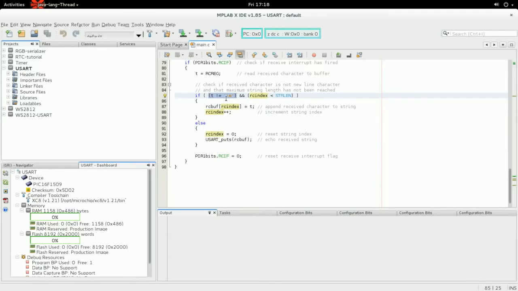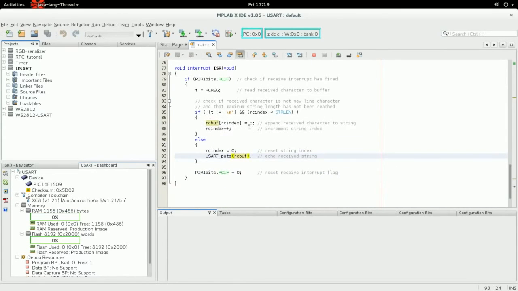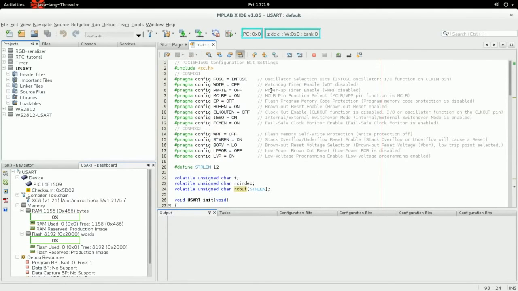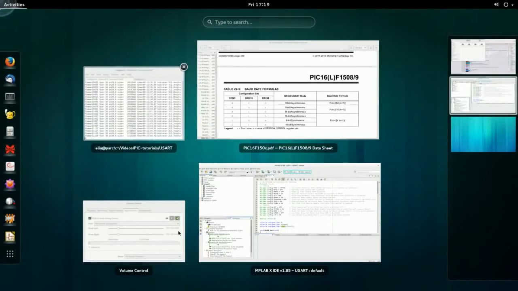And if that is not true, if we've either received a new line character or we have hit the maximum length of the string, then we will reset the string index and print out the received string. So this is basically just a simple serial echo program. We send it, for example, hello, and then we'll echo back hello. I'll load that onto the microcontroller, and then we can have a look at what that looks like.